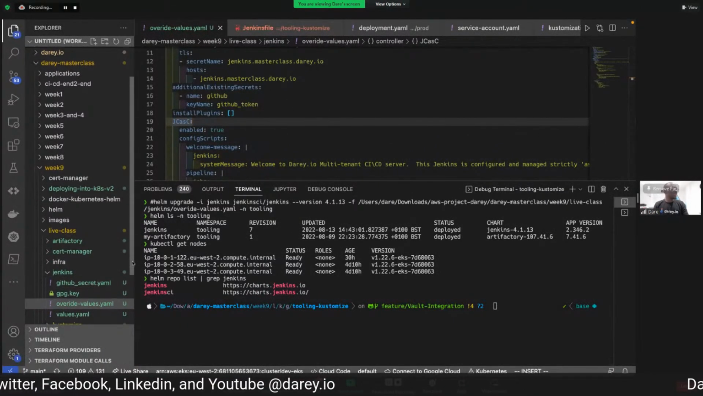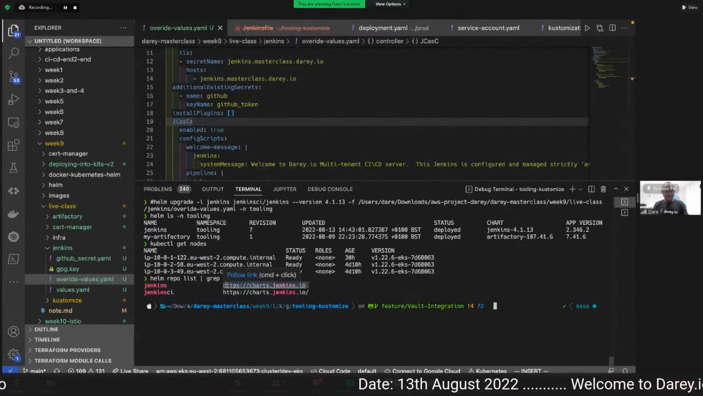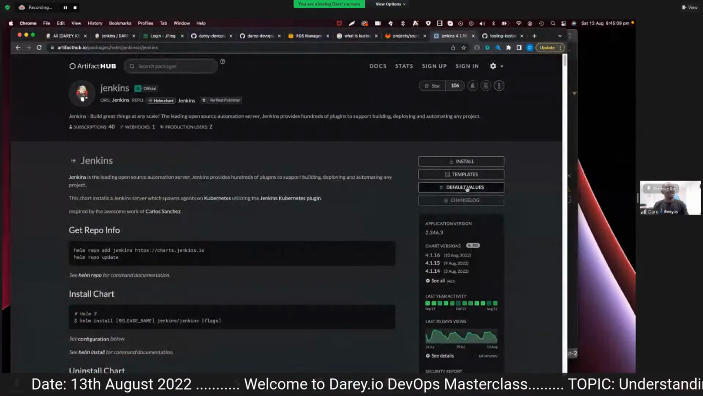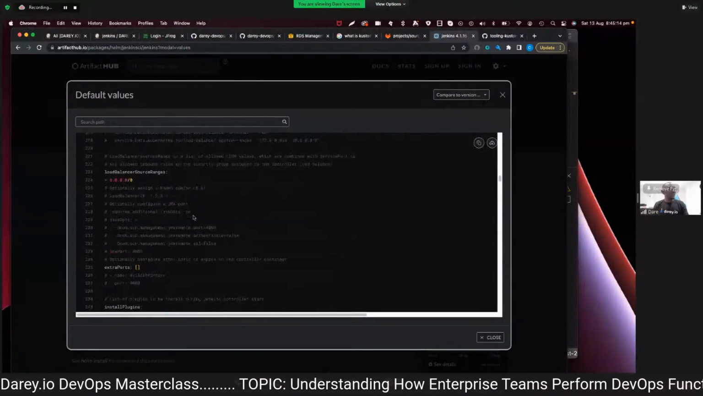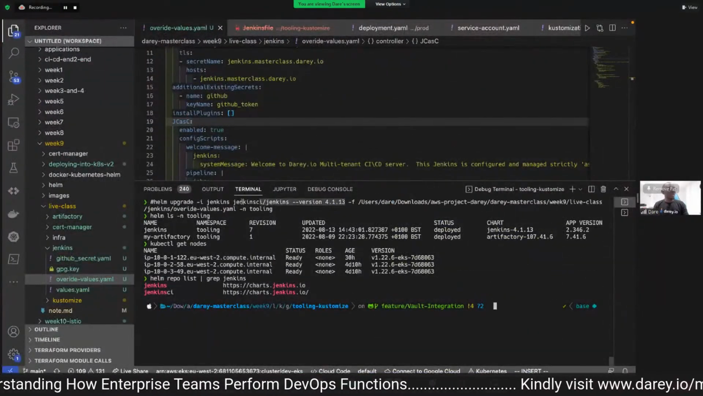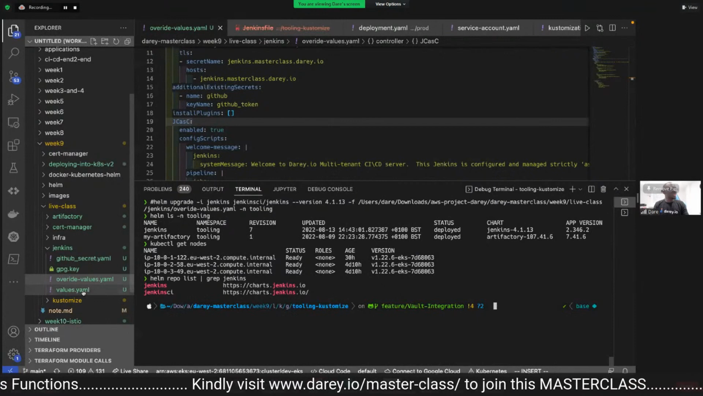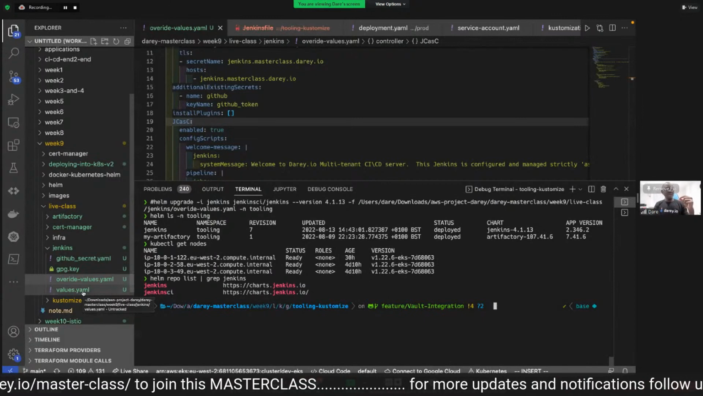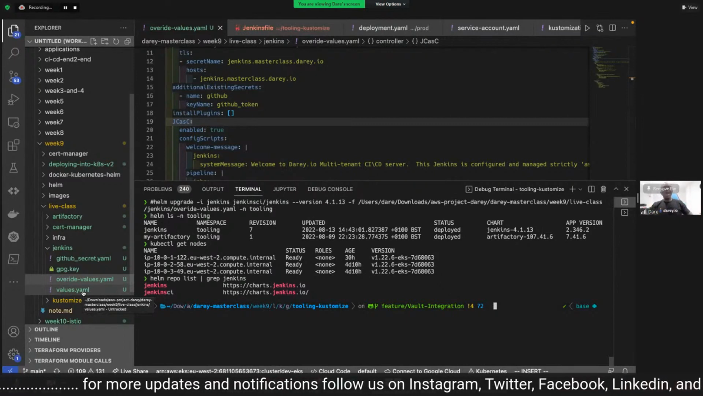But what I want you to quickly understand is this chart comes with a default values file. Okay, if we go to Artifact Hub, you will see this is the default values file here. And this is all the configuration for the default values file. So if I don't pass this -f and I stop right here and do the installation, it's going to install Jenkins, but it will use the default values that come with the chart. But of course, those values will not be fit for everybody.